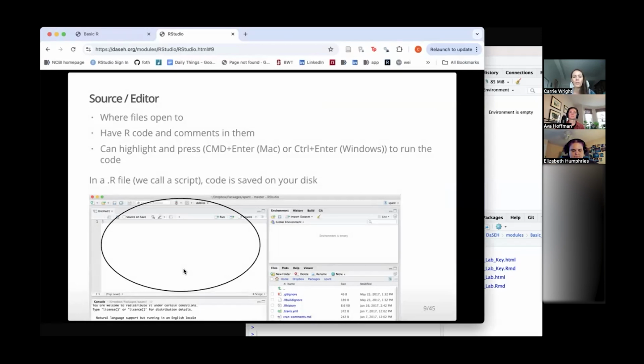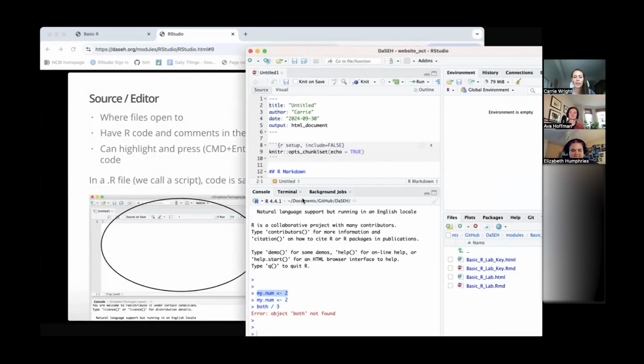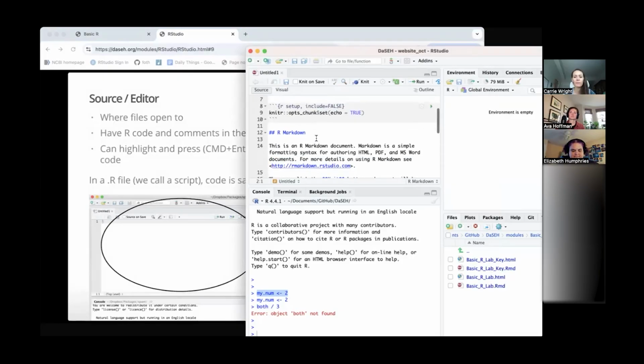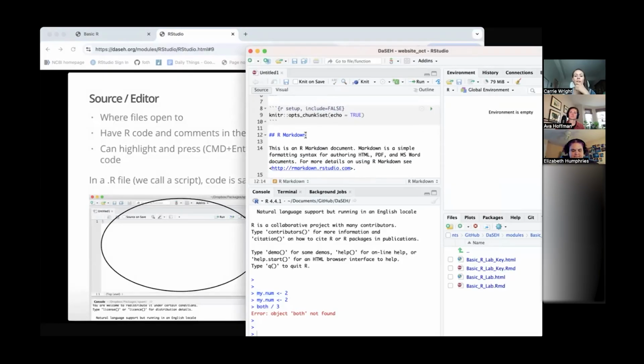So this is where we might have our files open, like our scripts or our RMD files. And that's where we're going to have our code and our comments. And remember, Ava taught us that comments are something that starts with a hashtag in front of them. In our Markdown files, hashtags can do some other fancier things, which we'll see as well. But inside of our code, we can do something like this.